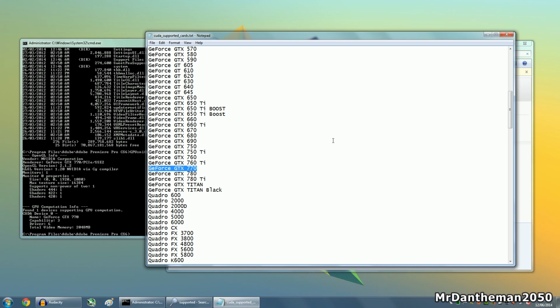Once you've saved this, you want to restart your PC, and you should be all good to go. Now, the reason I've copied all these in is because in the future, say if I do get a 780 Ti or even a Titan Black, it'll work automatically.